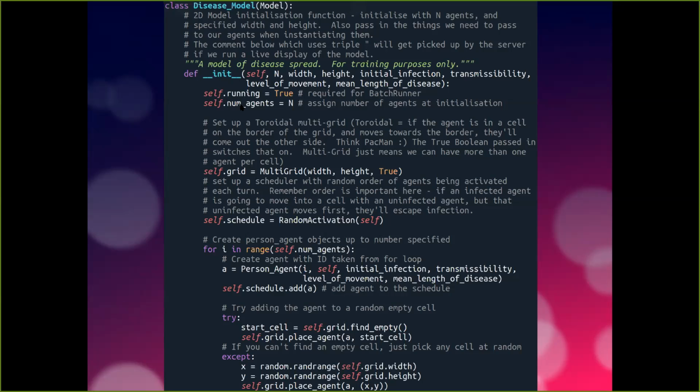And then in our constructor here, we're going to pass in certain information. I'm going to pass in n, which represents the number of agents I want, width and height, which represent the number of cells wide and the number of cells high that we want our grid to be. Initial infection, which is basically the probability that any agent is infected at the off. Transmissibility, which remember is the probability that they will infect someone else. Level of movement, and mean length of disease. So all these things that we had to pass into the agent, plus a few little extra bits. We need the number of agents and also the width and height of the grid. So we need to pass these things in that we're giving to agent because we're going to set up agents within our disease model class.